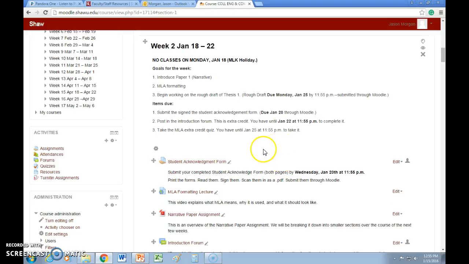What are we doing this week? Well, we're going to introduce paper 1, which is the narrative. I'm just going to do an overview of that. I'm going to talk about MLA formatting. And then you get to begin working on your first writing assignment, which is Thesis 1, which is basically just the first paragraph of this paper. So that's really not too stressful, hopefully. Let's go ahead and go through it.